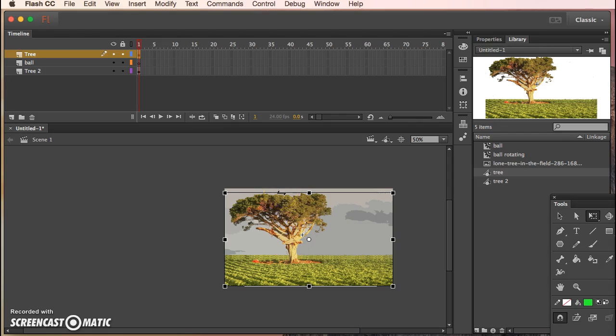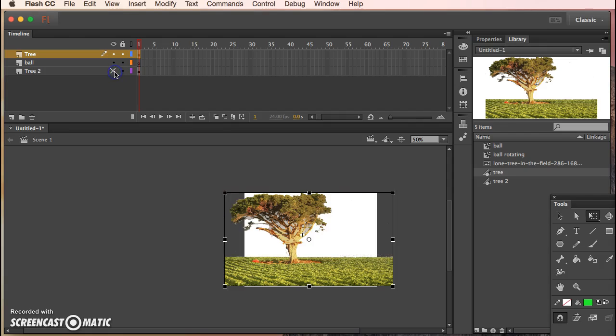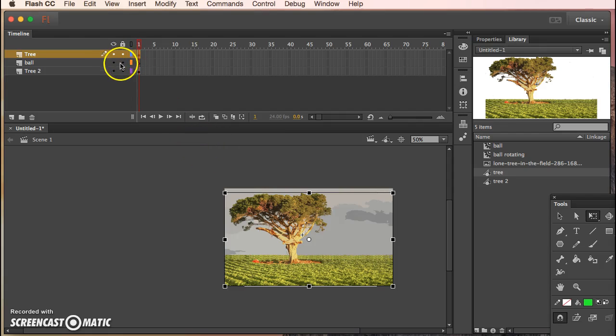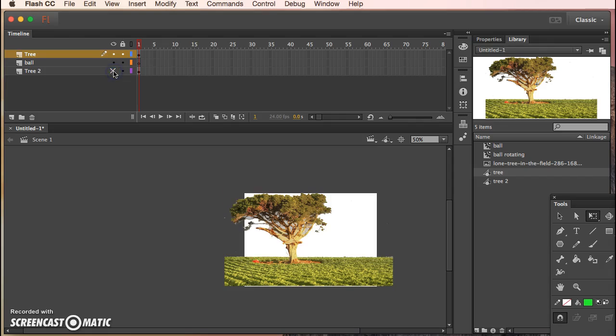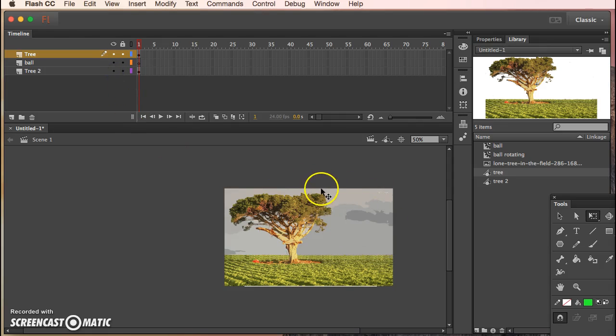I have this tree that has actually no background, and we can turn that off and see that the other one is where the background is. We have tree one, we have the ball layer, and we have tree 2 here. Okay, tree 2 basically contains the background, and it's all lined up nicely with this foreground on top of it and the tree on top of it.